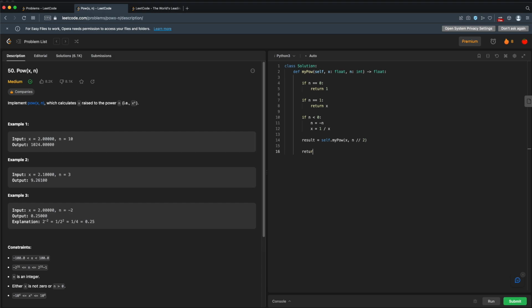Or actually, let's do this a little bit cleaner. So this gives us x to the n divided by 2, or half of n. We need to get the full n, so our result is really just result times result. Let's do that here. All right, so our full result is the result times the result. So if this is 2 to the 8th, we divide it by 2. So this will be 2 to the 4th, and to get 2 to the 8th from that, it's 2 to the 4th times 2 to the 4th to give us 2 to the 8th. So this will give us our answer.